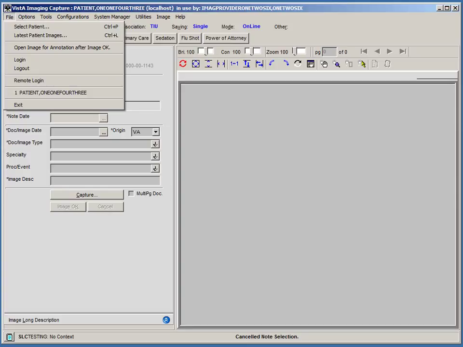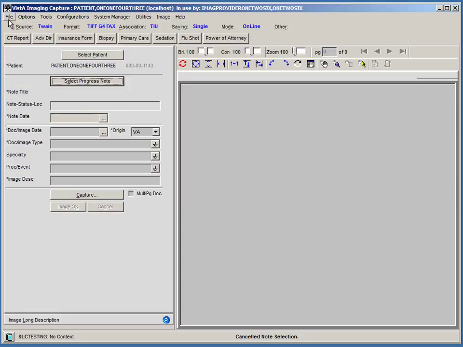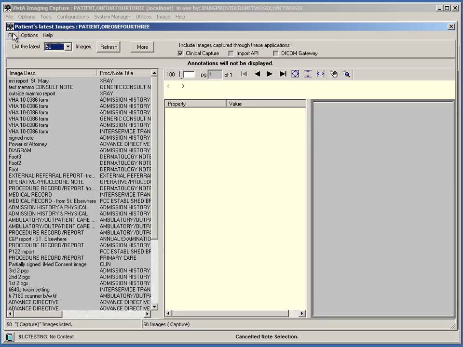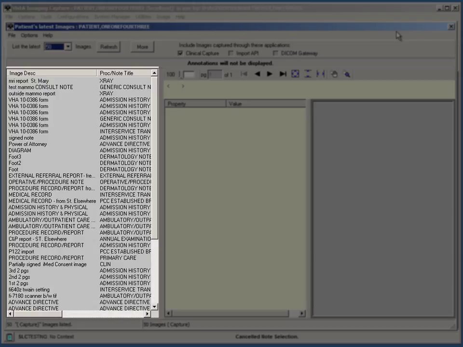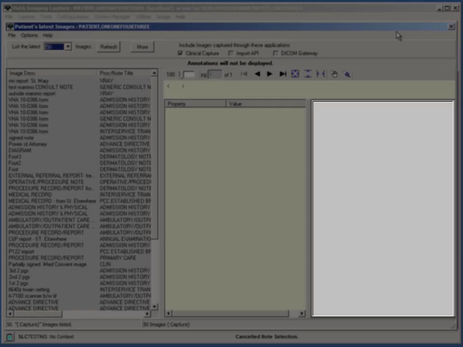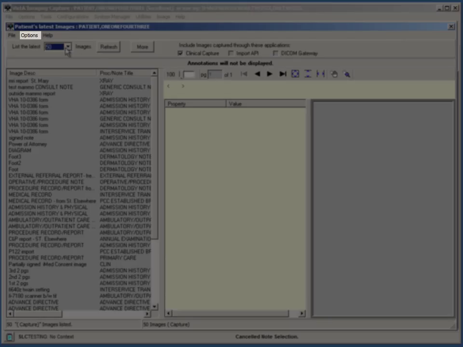A completely redesigned Patient's Latest Images window has been added in patch 151. It is accessed in the same way as in previous versions of the software. After an image has been saved, click the File menu option in the main capture window, select the most recent patient from the list at the bottom of the menu options, click the File menu option again, and select Latest Patient Images. The redesigned window includes a listing of current images for the patient, an image information panel, an image display panel, and an options menu.